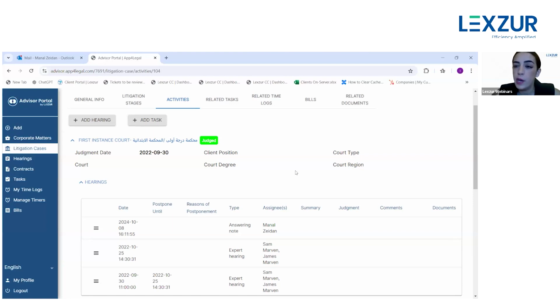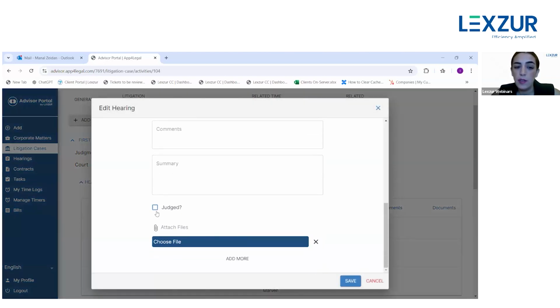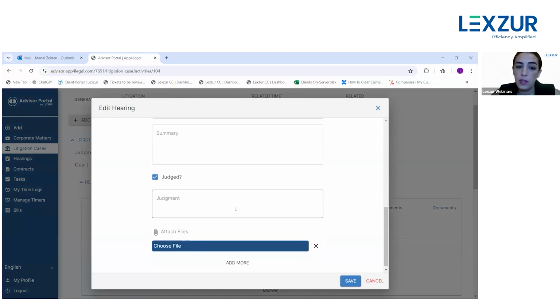And if you'd like later on to edit the hearing details, whenever you attended the hearing and you'd like to update the hearing details, you just need to click on the hearing date. So the 3 lines that are available near to the hearing date, you can open it and you can set all the details if you'd like to update the details. So if this is judge, you can set the judgment details, the judgment information. So this is the first option.